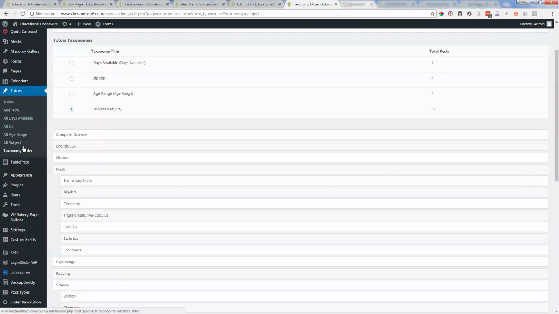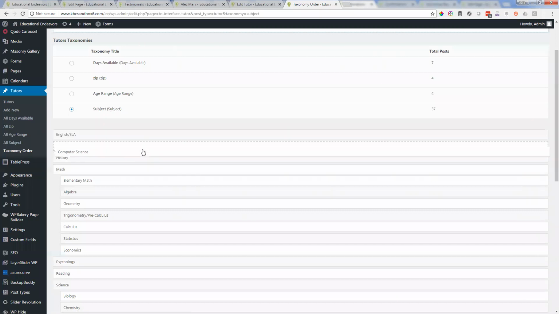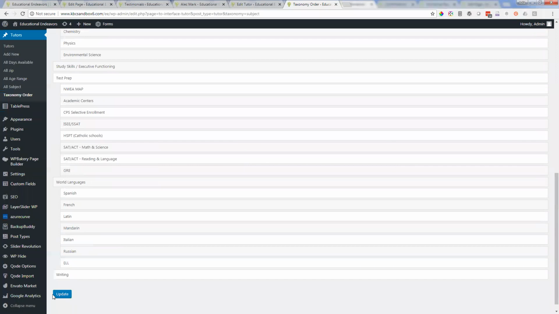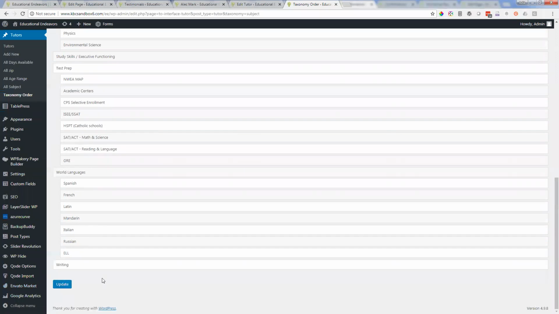So again, you would just go to taxonomy order, click on subject, and then it's going to be drag and drop functionality. So if I want computer science to show third, I would just click it to that third positioning. Any questions on that? And then, sorry, just click update at the bottom. Okay. Perfect.